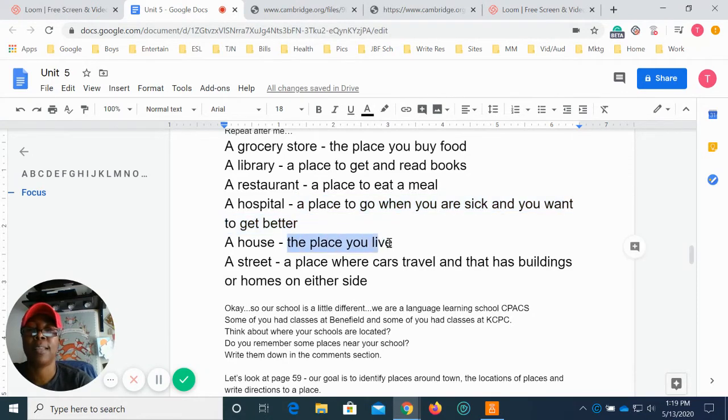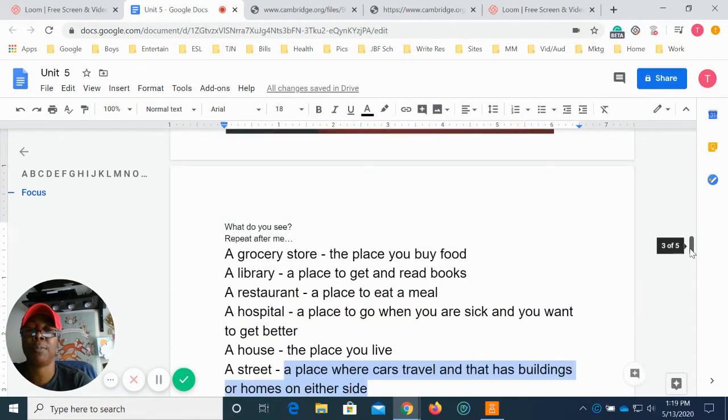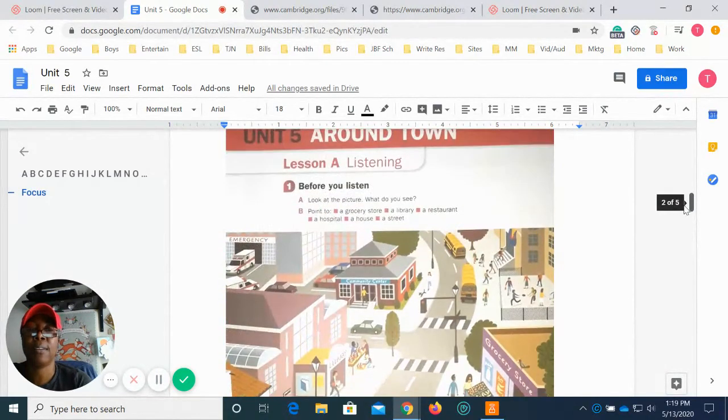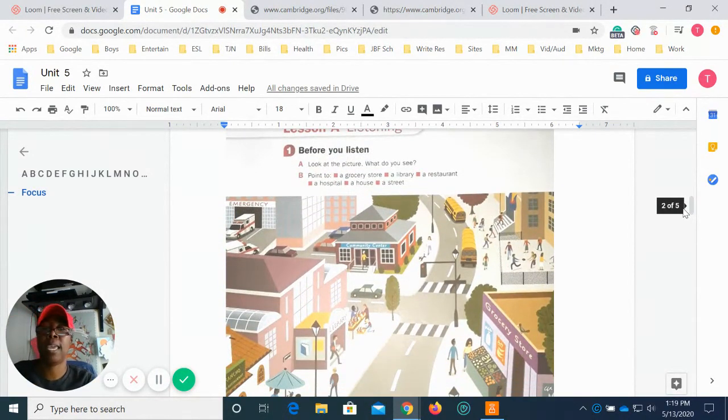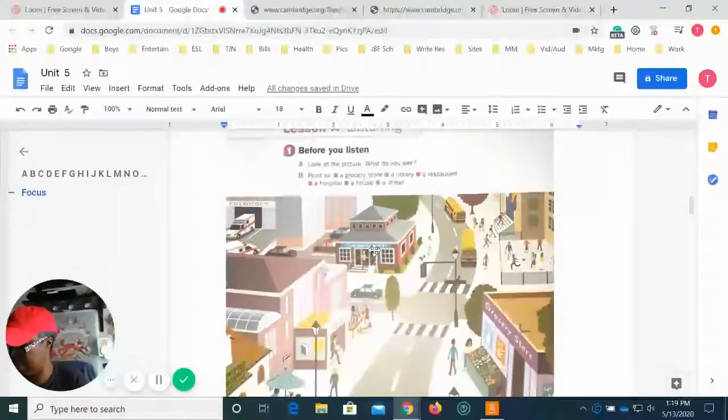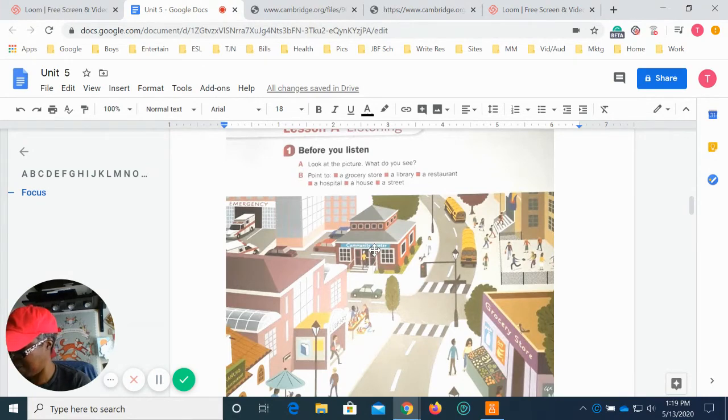A house, that's the place you live, right? And then there's the street, as we saw in the picture. A street is a place where cars travel. So we see here the different places in this town. Something we didn't talk about that we also see on the list is something just about every town will have one.